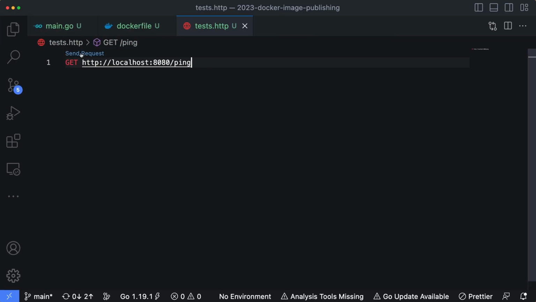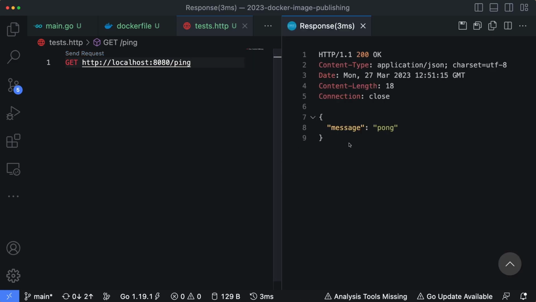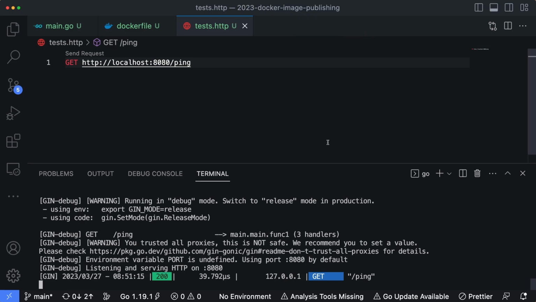And then you can see with that plugin installed, I get this link here that I can click on that lets me send the request. And if I do that, we get a JSON message of Pong. So our API is running locally on our machine using Go and working. Now let's see what we have to do in order to get this inside of Docker.